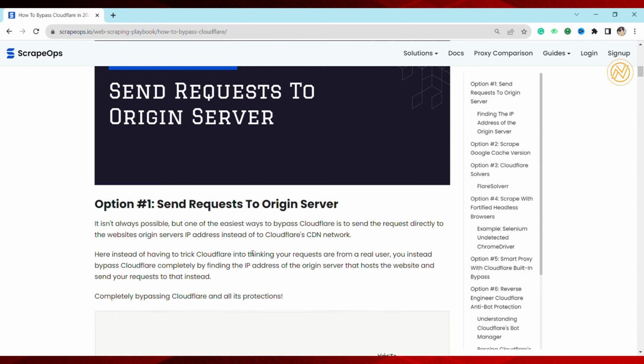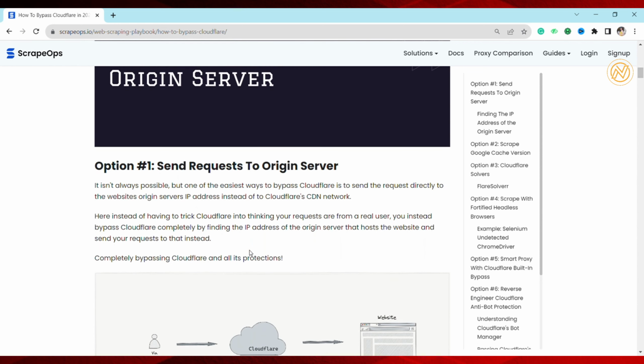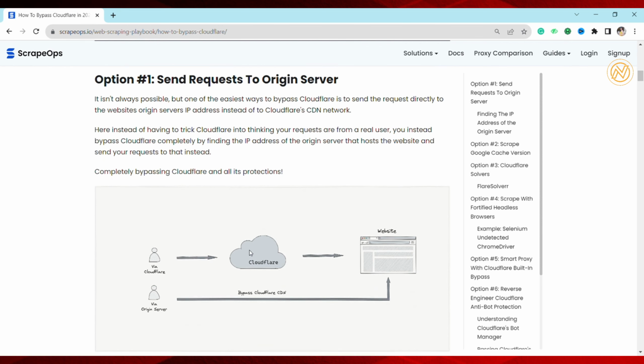So the first option that you have is to send requests to the original server. It isn't always possible, but one of the easiest ways to bypass Cloudflare is to send the request directly to the website's origin server IP address instead of the Cloudflare CDN network. Here, instead of trying to trick Cloudflare into thinking your requests are from a real user, you bypass Cloudflare completely by finding the IP address of the original servers that host the website and sending your request to that instead.